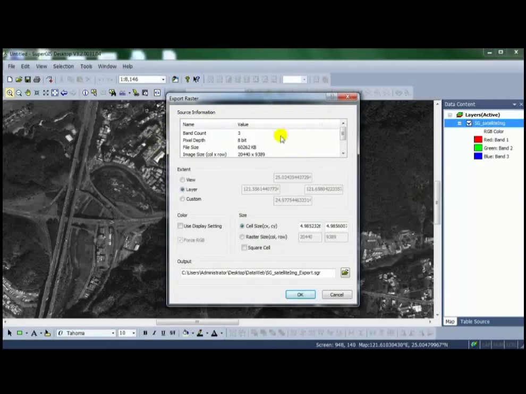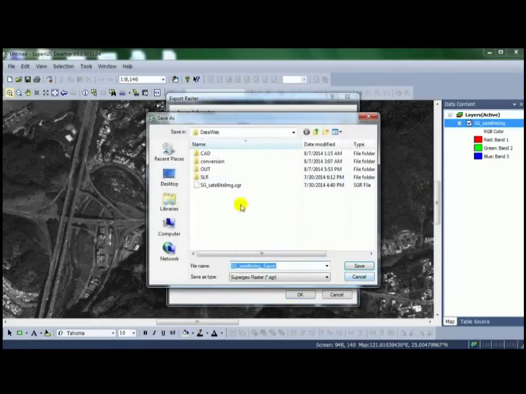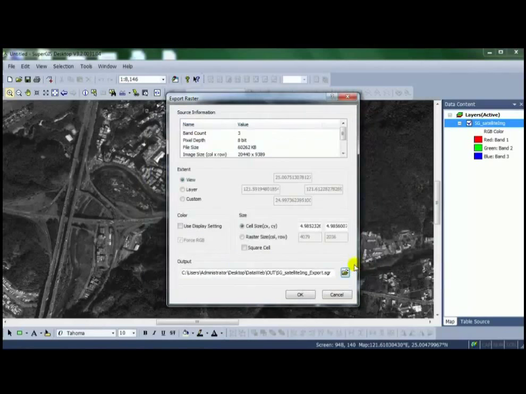And the first section is the source information, and in the second section you can export it as the layer or the current view, and choose the output location. And click Save. And now it starts to export the raster data.